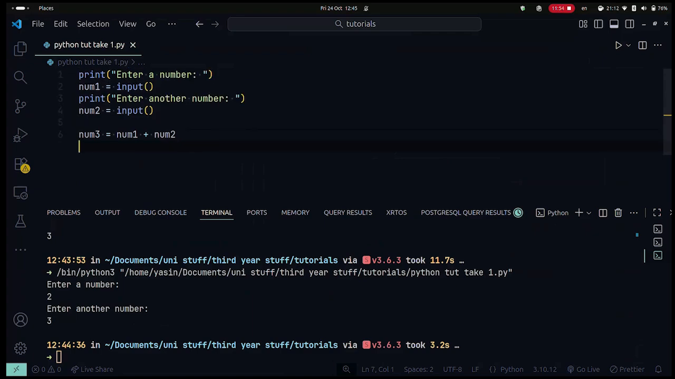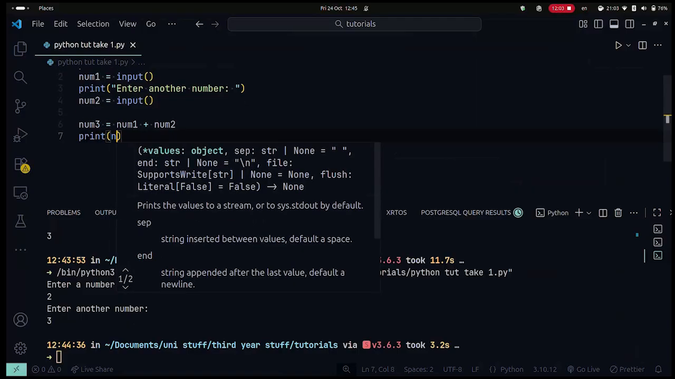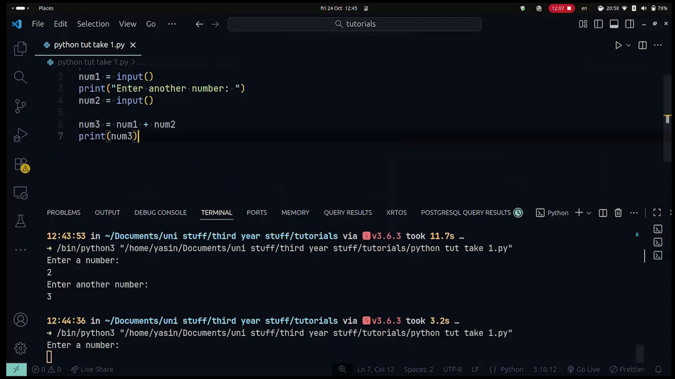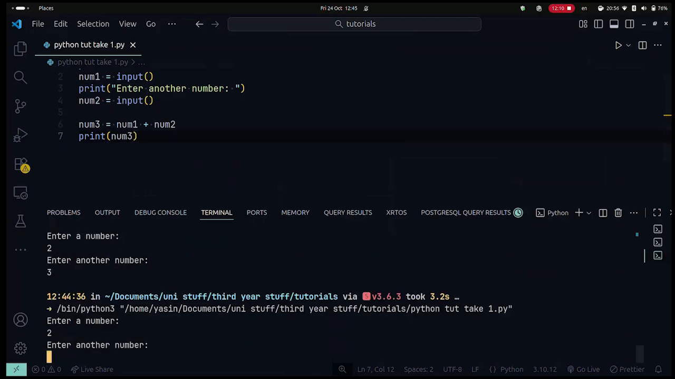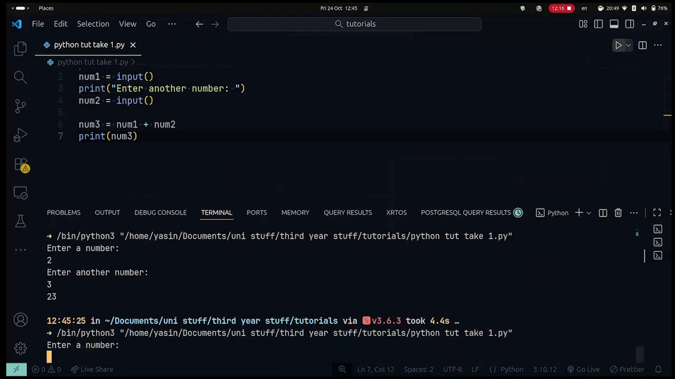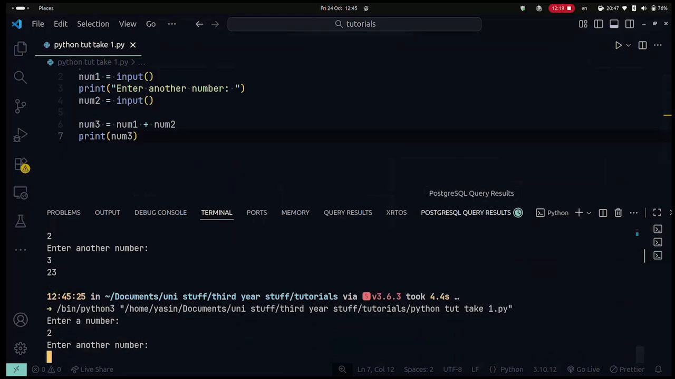Okay, so I'm going to store this number as, what would be a good name? Num3? Yep, okay, num3. Num3 equals num1 plus num2. Okay, so now it's storing it. What am I going to need to do to print it? Print num3. Okay, let's see if that works. So I'm going to enter 2, and I'm going to enter 3.